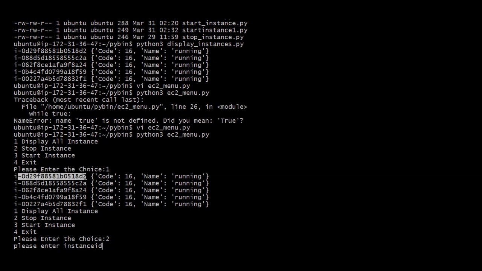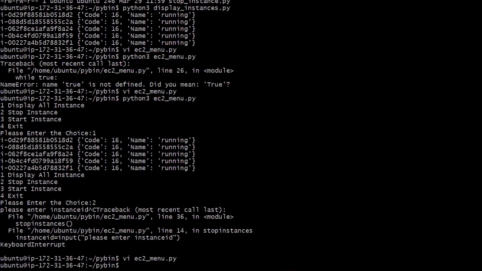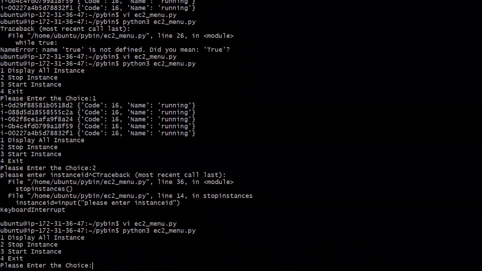When I used 2, it is giving "please enter instance ID", where I want to give the ID, but it doesn't look good to me. I am going to change this with a colon in the print statement, for a little better readability at the time of input. So adding this colon to both functions, one for start instance and another for stop instance. Let us save this file and re-execute this program and see how it works.